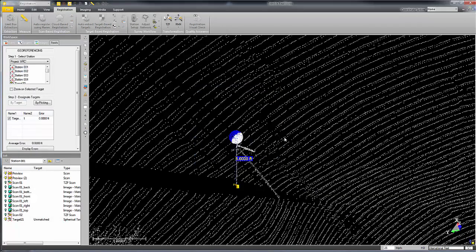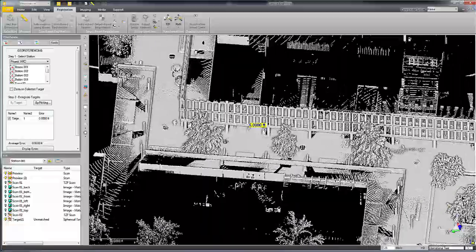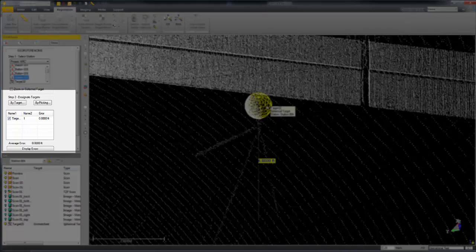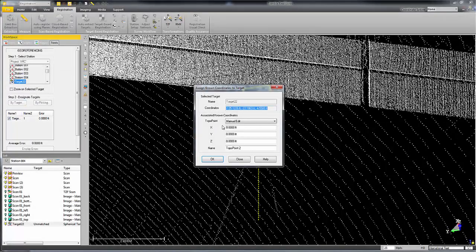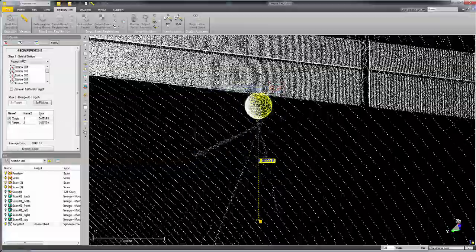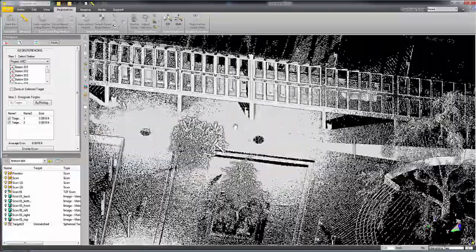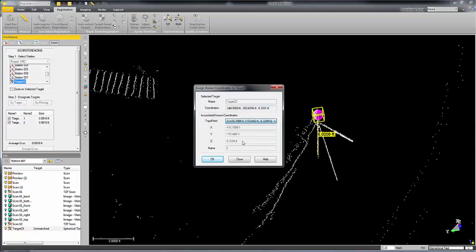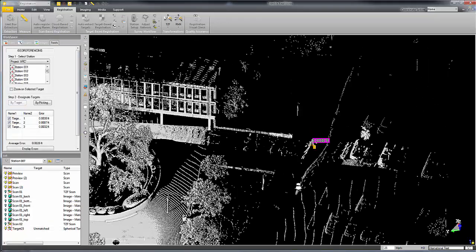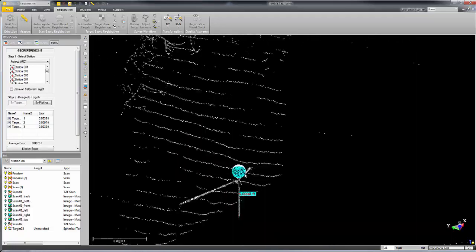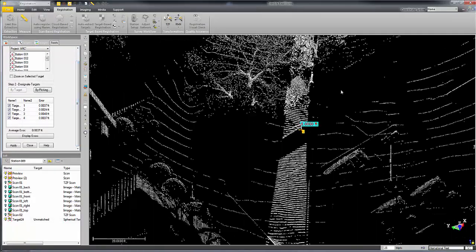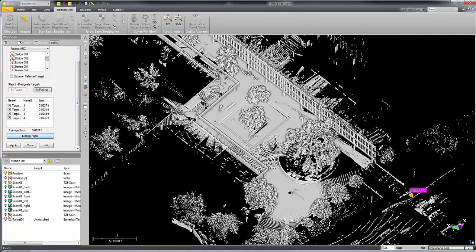Right now I'm using targets, but we do have the option just to pick a point. If you notice over here on the left, I've got by target and by picking. You'll also notice on the left there that the error will be building as I add targets to the project. You need at least three to register this way. And when you're done selecting all of them, you can choose to hold particular targets or not, and your error will adjust based on the selection box on the left.